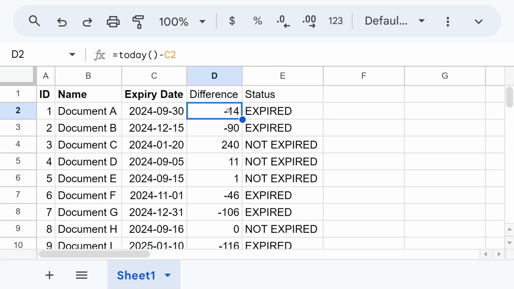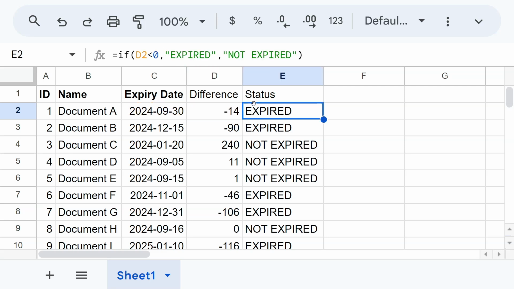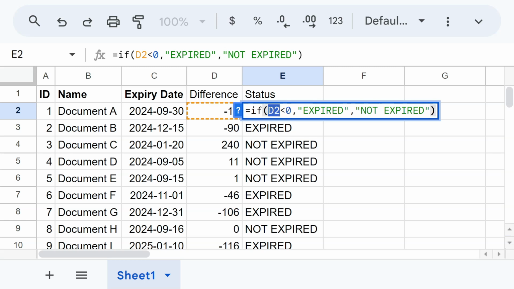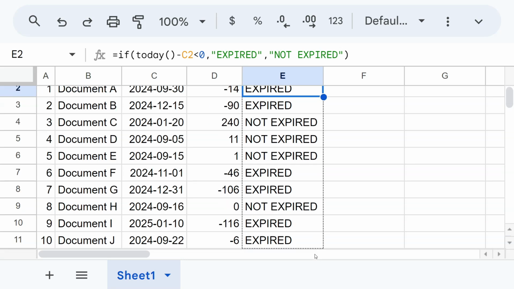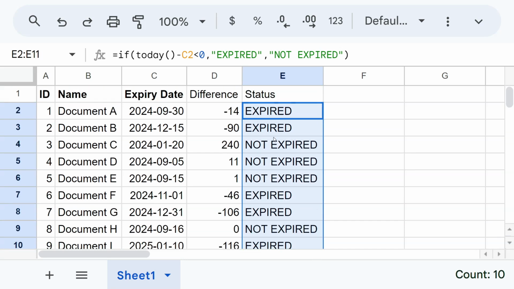Okay, so this is the first way to do it. And again, you don't need the difference, you can just copy this today minus C2 and paste it here instead of the D2. So you don't need the difference column. Let's drag it down and now you have it, okay?